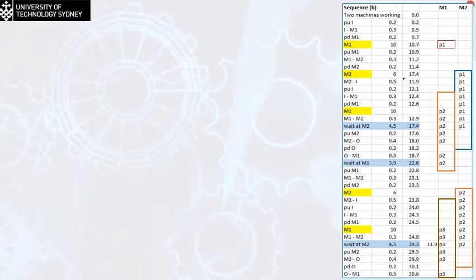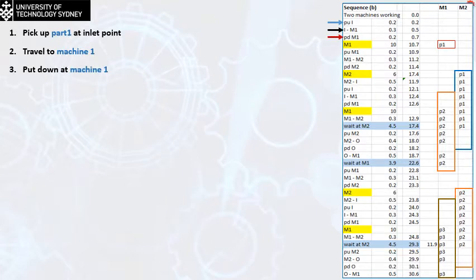So to summarize the table, first pick up part number 1 at the inlet point. Then travel to machine number 1. Put it down at machine number 1. Start the machining at machine number 1. This time will be added, because actually the robot is waiting.